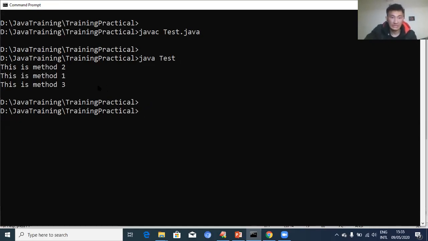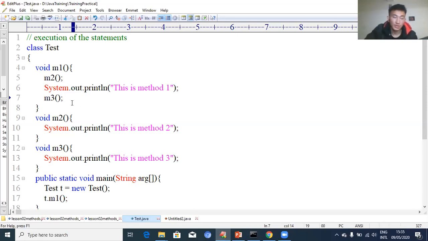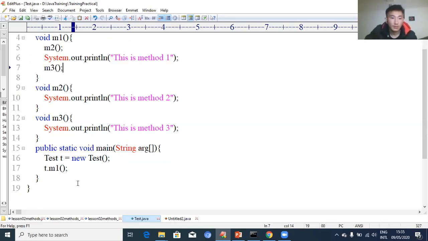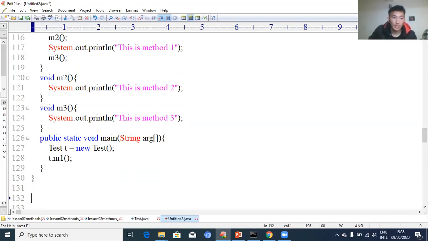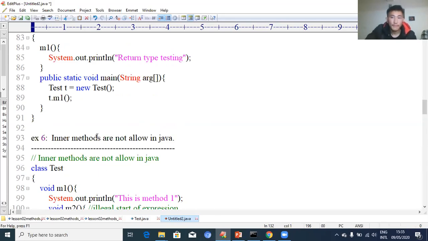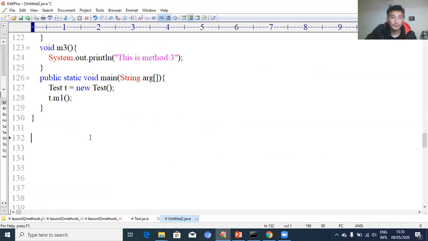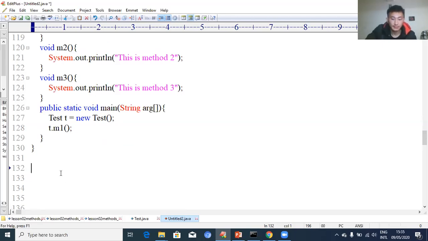So that's all with this example. I hope you have understood what I'm trying to say. The execution of the method completes only when all these statements are completed. That's all with example 7. Let's copy it and paste it here. Now, coming next, we have example 8.